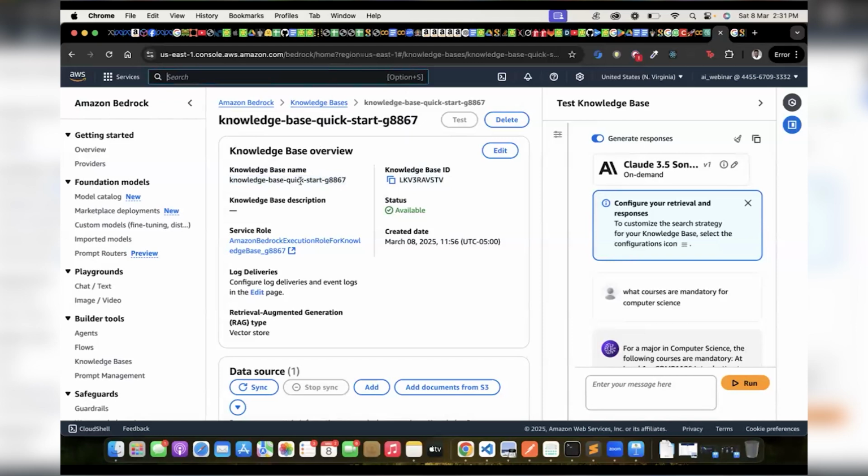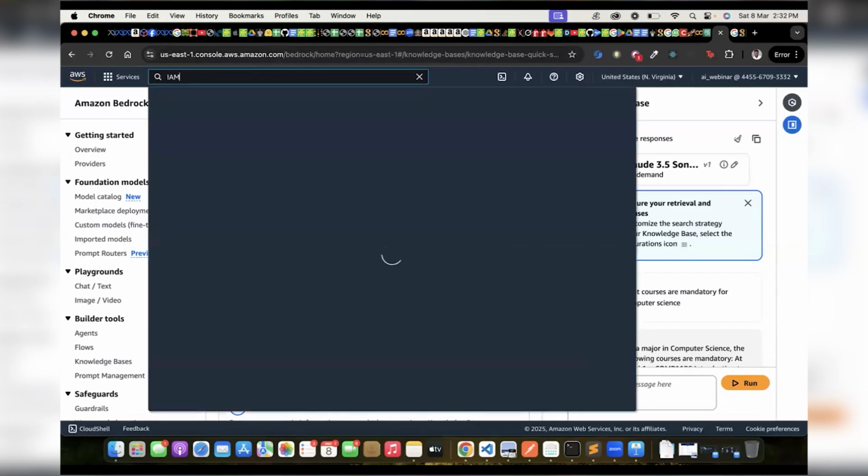Correct me if I'm wrong, Raheem. Just this knowledge base name, or do I need the ID? The ID, yeah. Or just the ID? Yes. Okay, so just the ID and the key. And the what? Access key and secret. Yeah. So you need the access key and secrets.